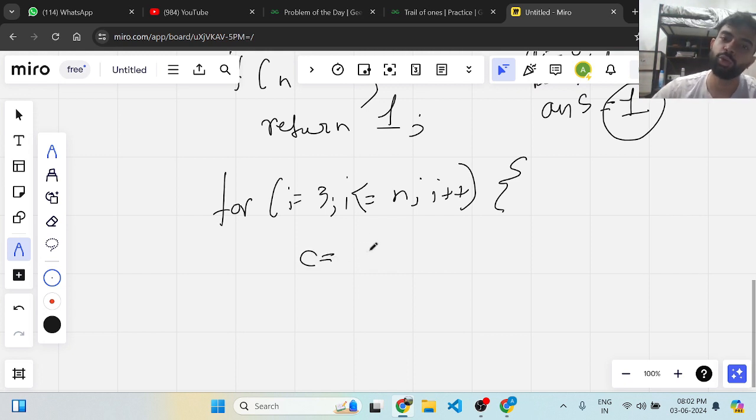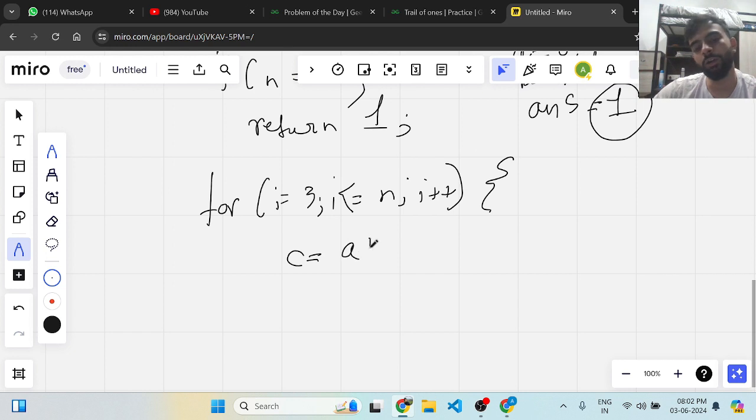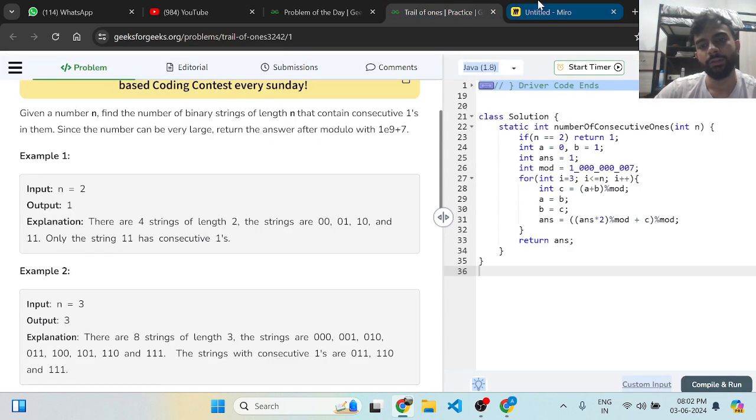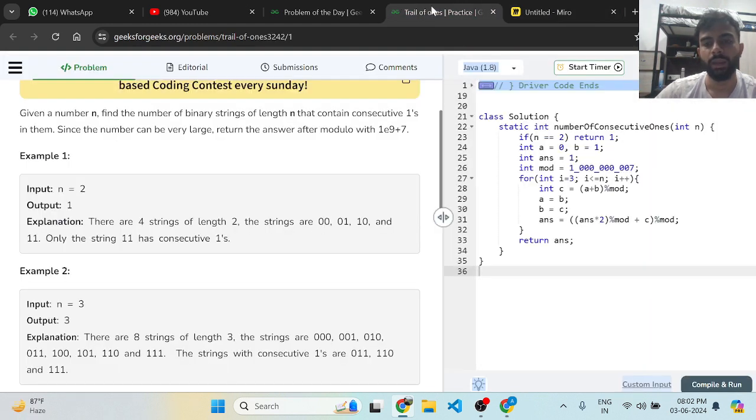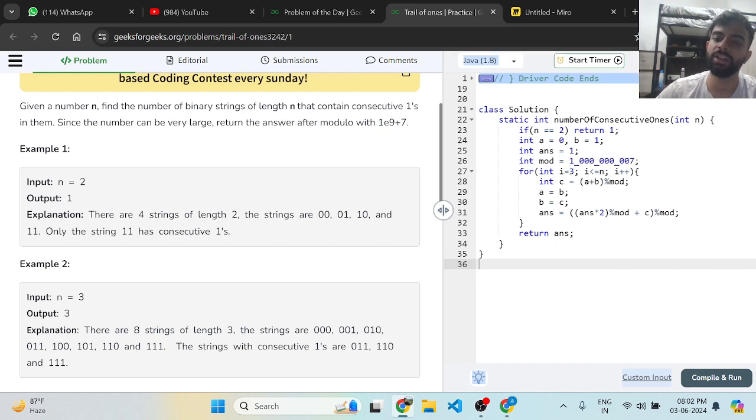Previous two counts. So how do you determine the total number of count? We determine the total number of count by the addition of the previous two values, like this. Similarly, after that we are going to swap it, a equals b, b equals c, and what we have to do is take the answer. So answer is answer plus c.